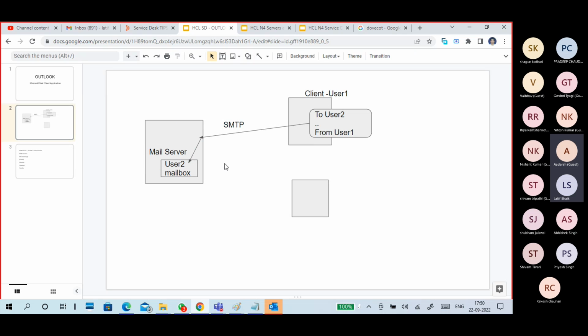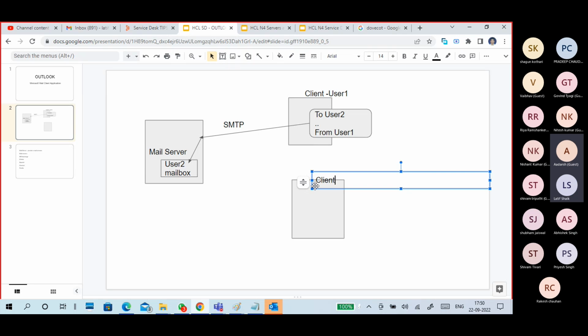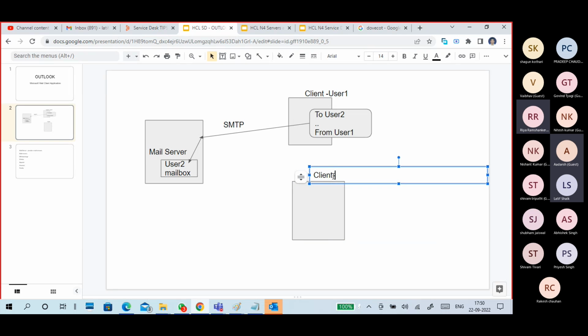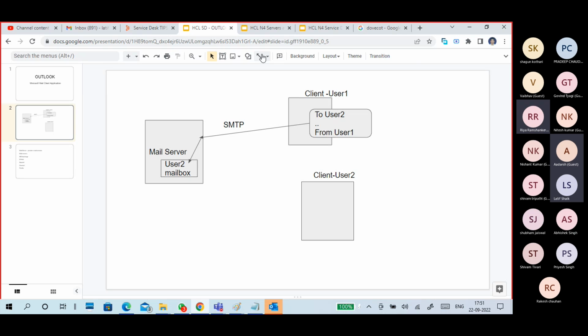So now where is the mail? In the user two mailbox. Now this is user two. User two opens this other client, another PC. Instead of client, PC is a better option, like PC A, PC B. But this is the user two person. What do you want? You want to see what mails he got.